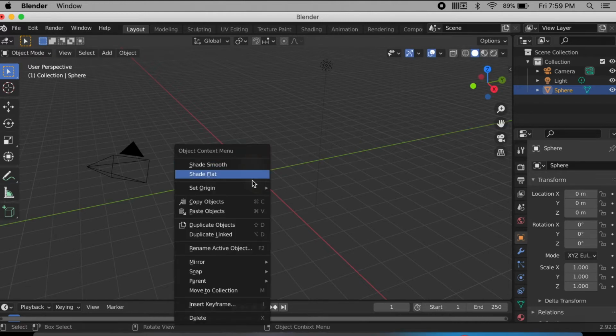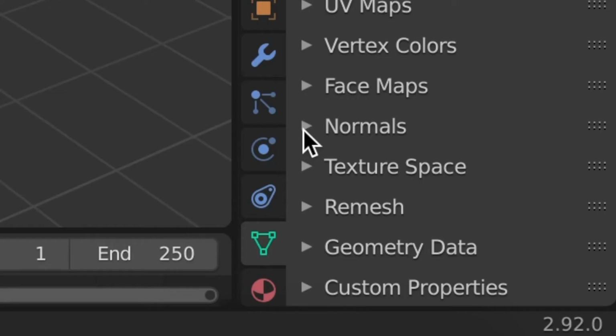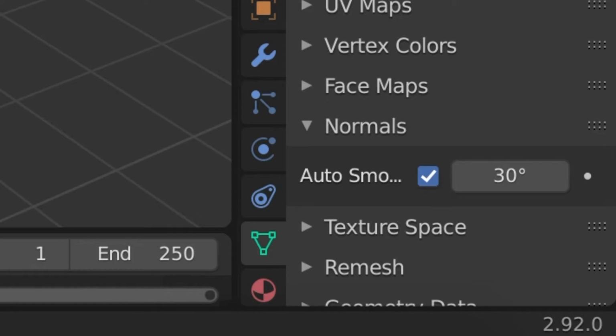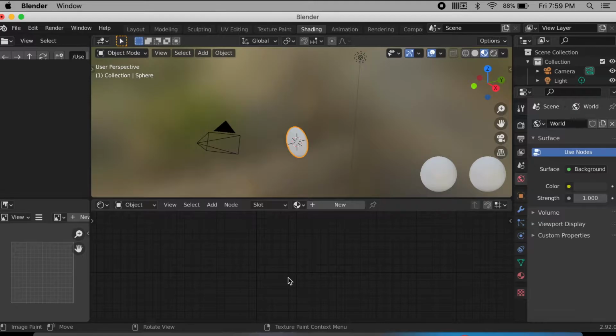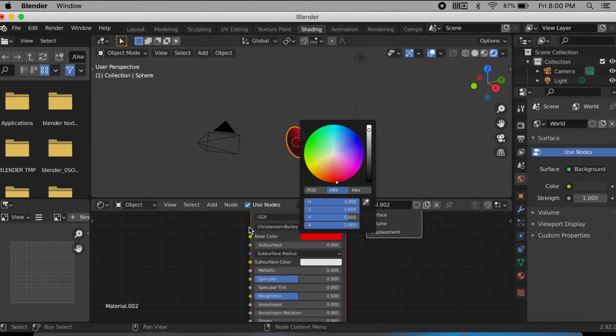Now we're going to double click, click Shade Smooth. We're going to go over to the Object Data Properties tab and under Normals, select Auto Smooth. Now navigate over to the Shading tab. Now select our object and create a new material. Set the color to red.